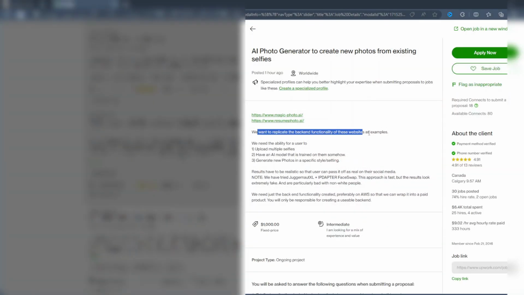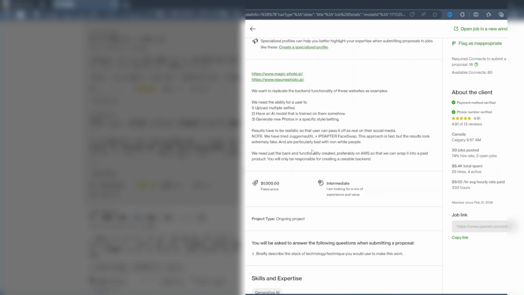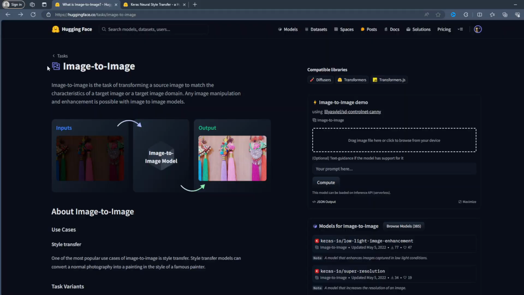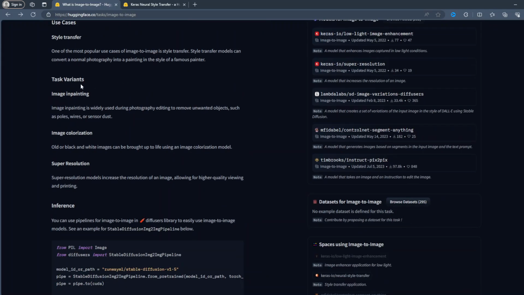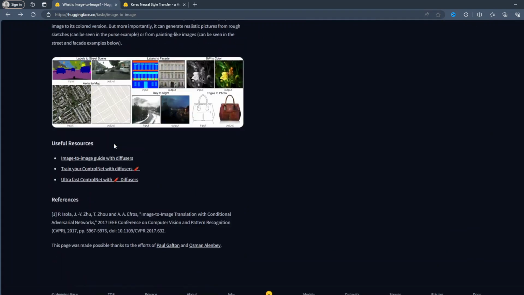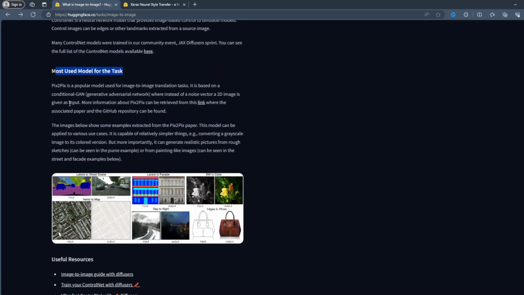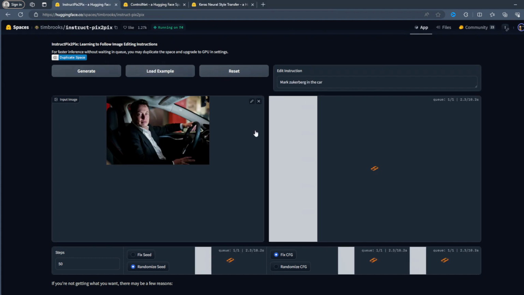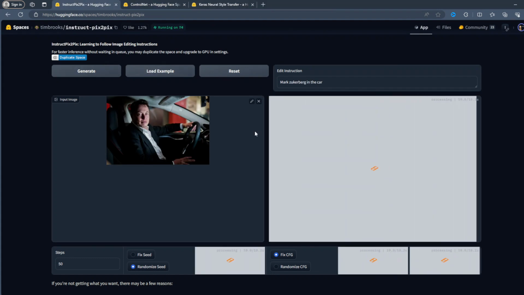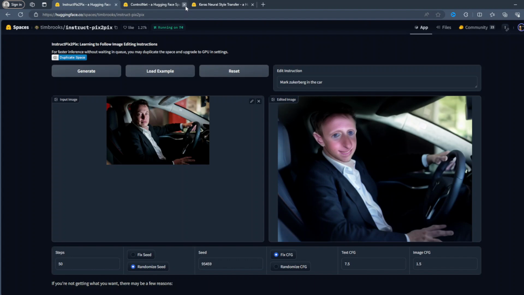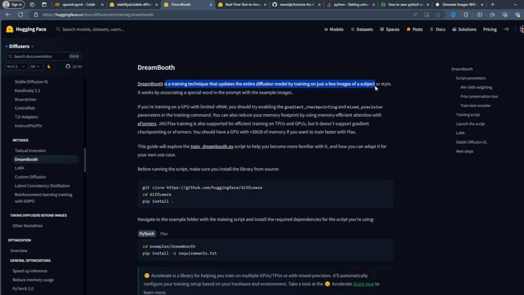Now part 3, the AI photo generator to create a new photo from an existing selfie. This problem set is similar to our earlier project. In this case, you need to use the image-to-image generation technique that we have discussed for DALL-E earlier. Also, we can use ControlNet and masking for this. But if you want to fine-tune this, what you can use is DreamBooth.